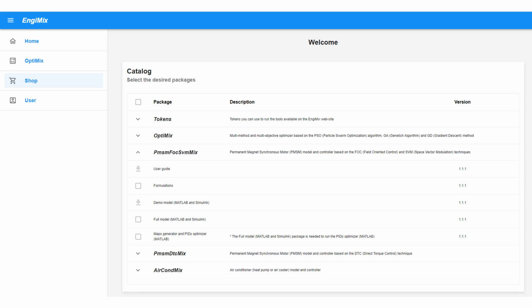Here it ends my description of the PMSM modeling, control, and calibration.